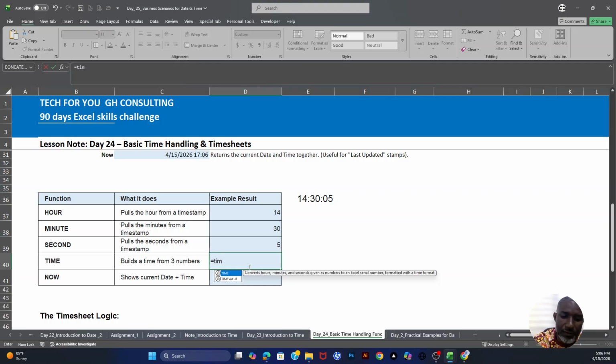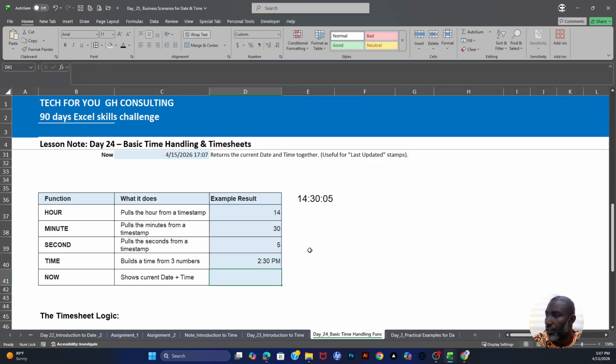So you enter time, which puts all of them together, 14, 30, and 5. And then once you hit enter, you get 2 p.m. Very, very amazing. And like you also know, our now function takes only one argument and then returns the current date and time in the system. Very, very accurate. And this is what I want to show you today, the functions that are very useful in Excel.